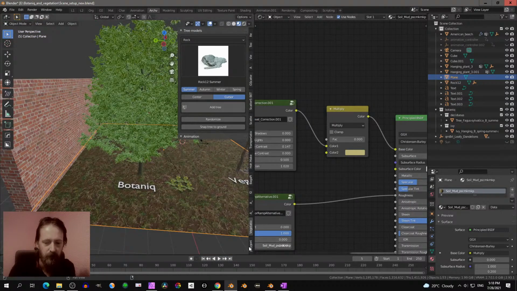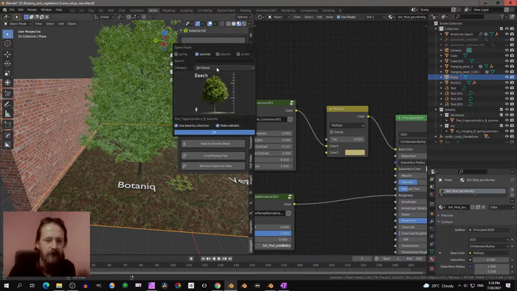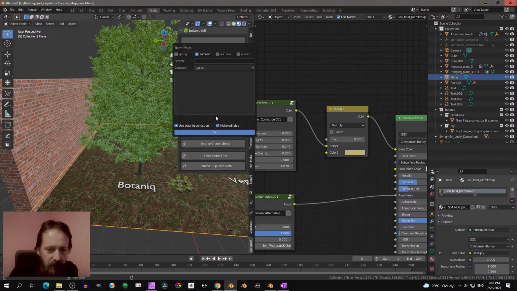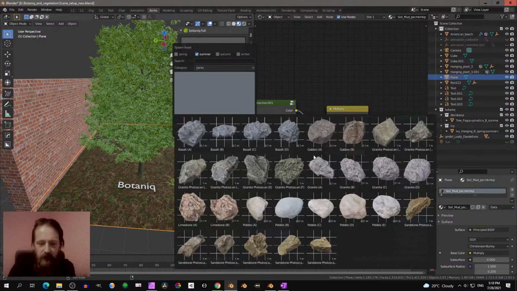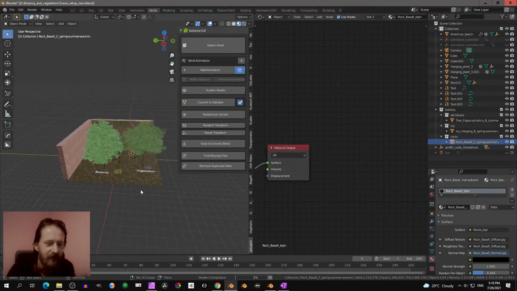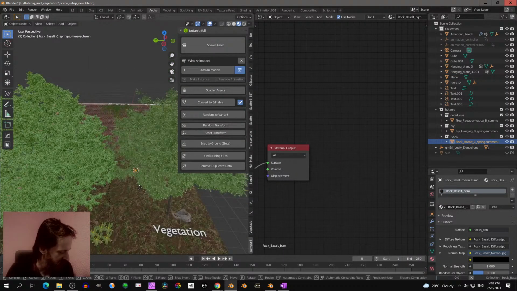Let's see if Botaniq also has rocks. Rocks, yeah. Also rocks. I think that was then a basalt, because the color looks a bit the same. Basalt. Oh, GPU, GTX 1080 Ti. I got one. I cannot afford an RTX yet. So, shift that.